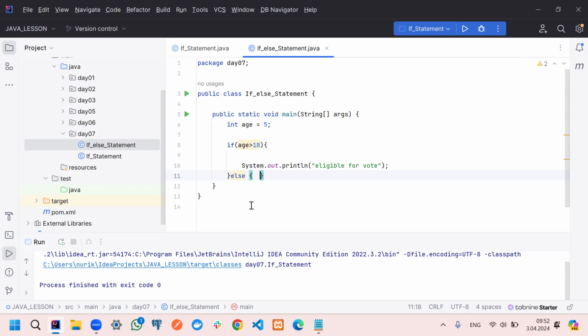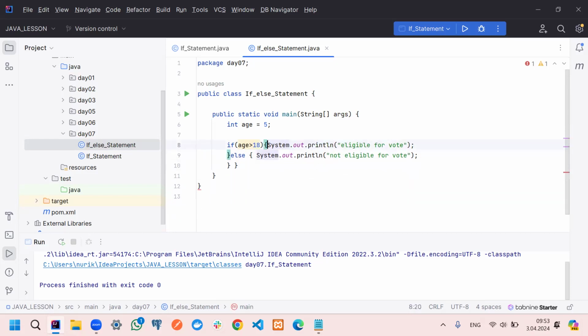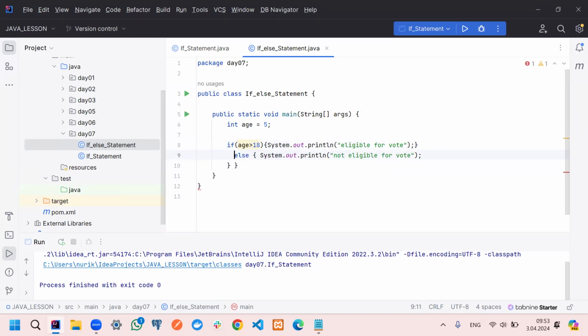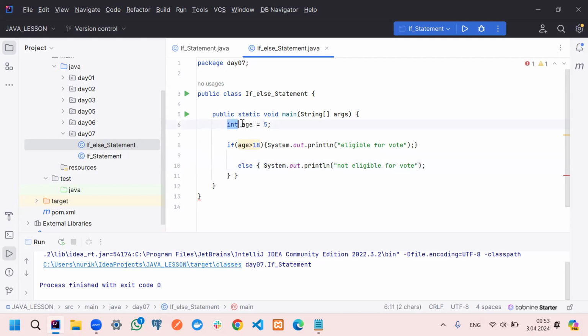And let's write here like this: not eligible. So what is the syntax? Let me explain this. First of all, like this. Yes. Our variable is here, and this is the condition.